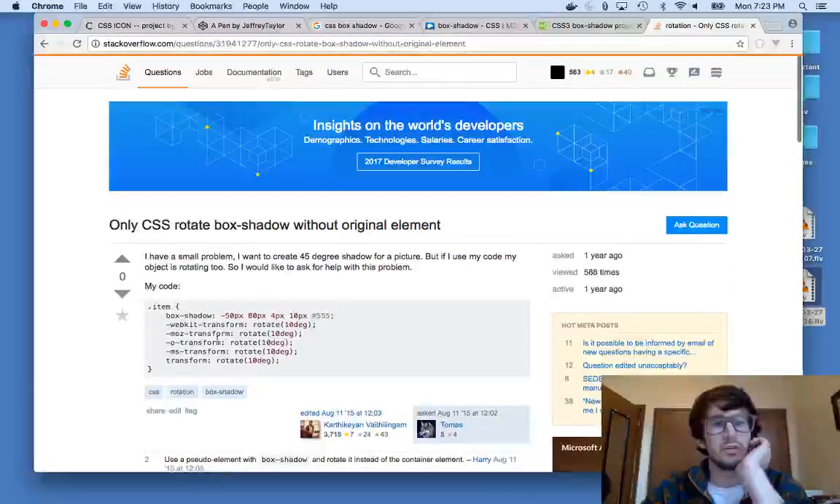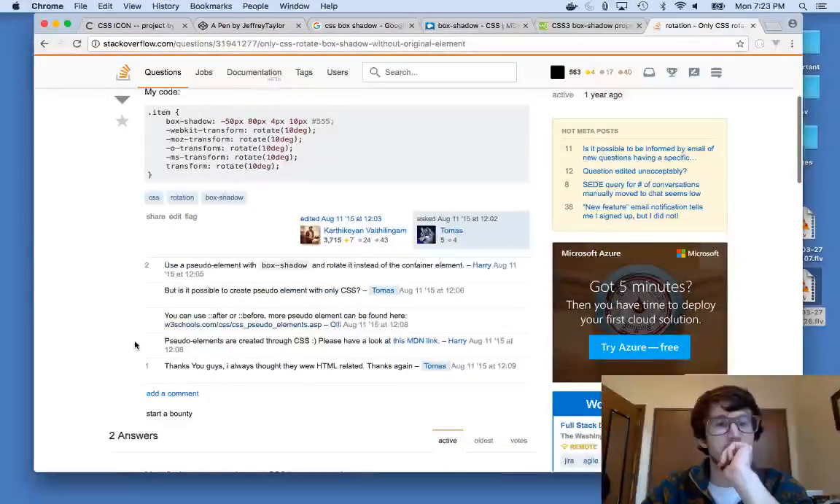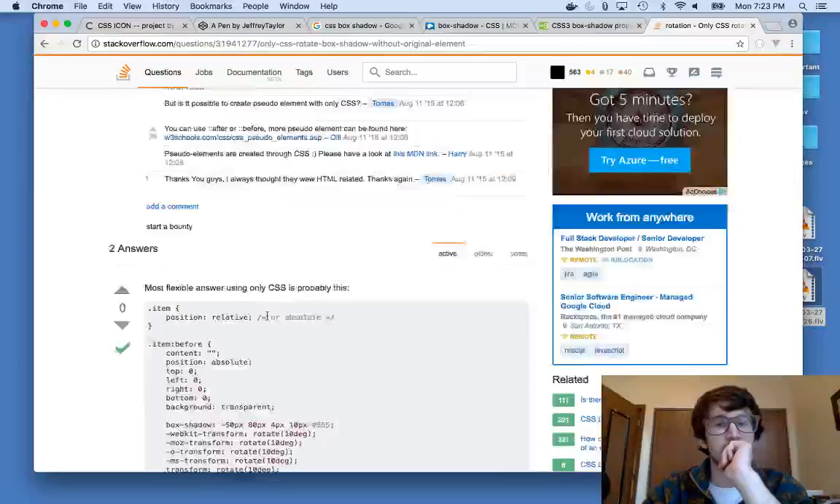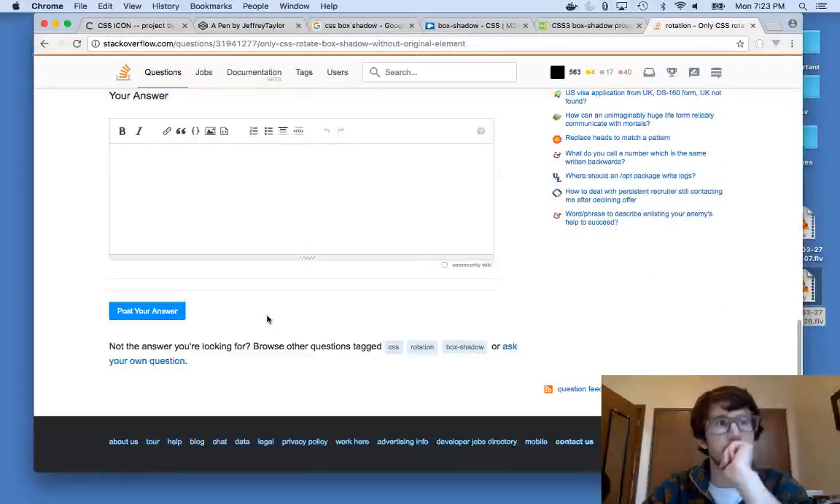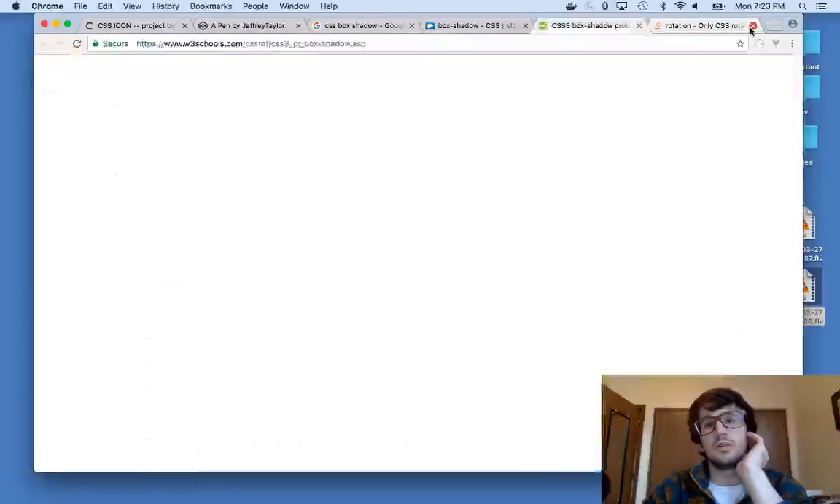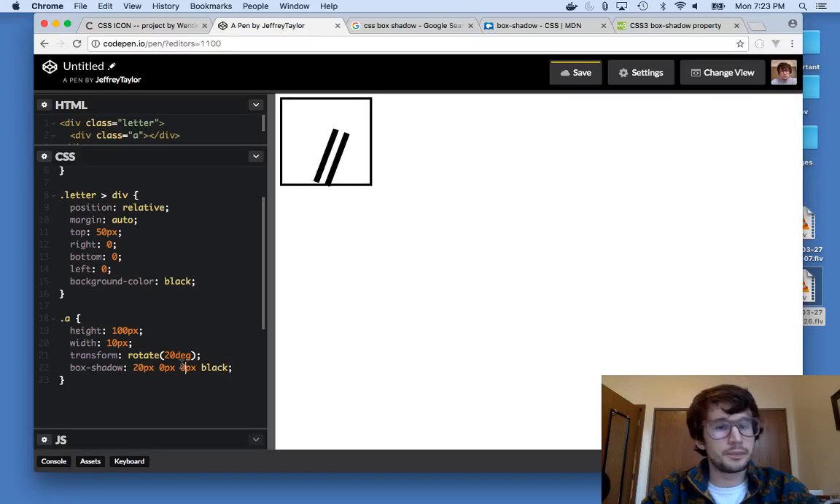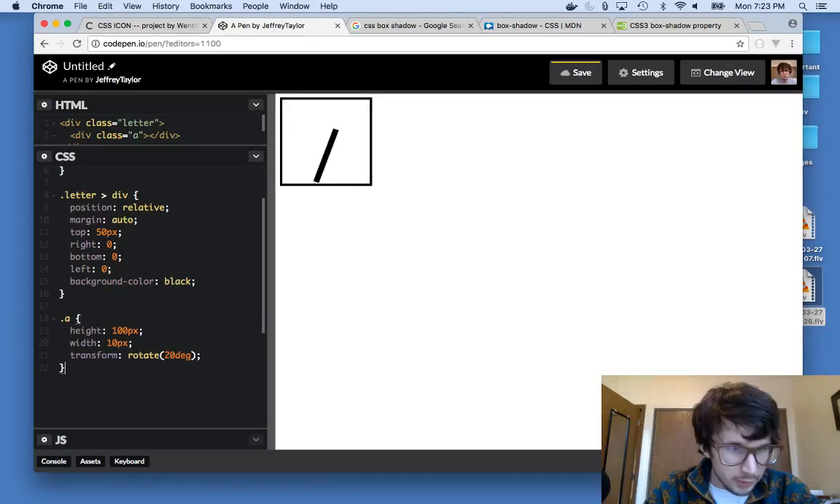You can do it using a pseudo element. Lame. And rotate it instead of the container element. Yeah, that's not really what I want to do. Okay, fine. So I was trying to mirror it because I thought that'd be fancy. Look at me getting stuck on A. You gotta, practice makes perfect. Okay, so I guess I'm gonna have two pseudo elements here, which is fine.